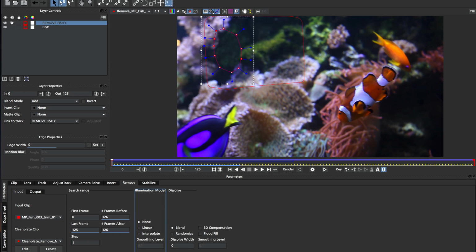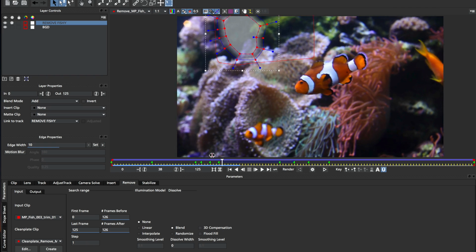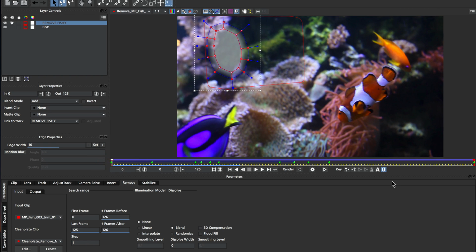So I'm going to actually now do that again. Let's set our edge width to, let's try just 10. We'll add a few more there. So that'll probably do about there. Maybe one more. We'll keep that patch like that. So again, we've got that matte now. And now if we scrub, we can see that that's actually applying across the whole time.